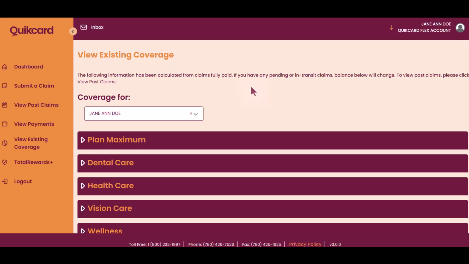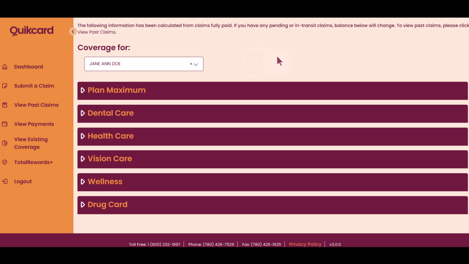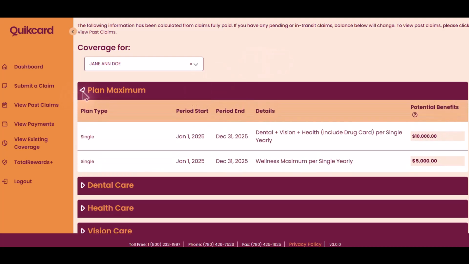This area does contain a lot of information, and it can look very different depending on how your company's plan is set up. In this case, we have the plan maximum, which will show for all card types. In this case, we see that it is dental, vision, and health, including the drug card, and does give us the potential benefit amount. If we were to scroll over, it'll actually show us how much has been used and the plan's overall maximum.